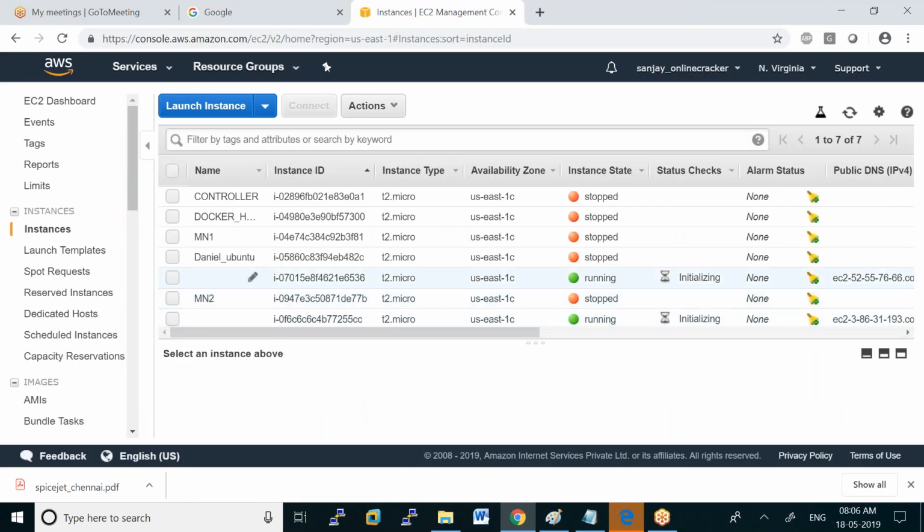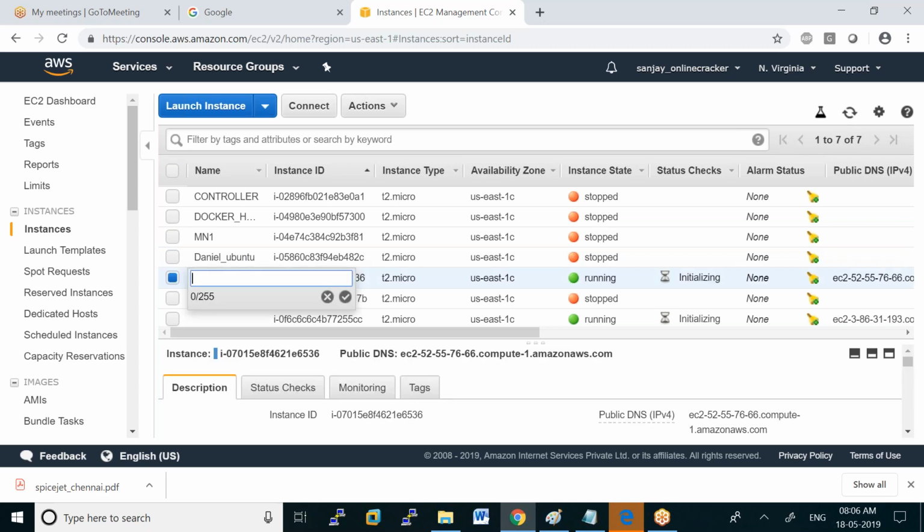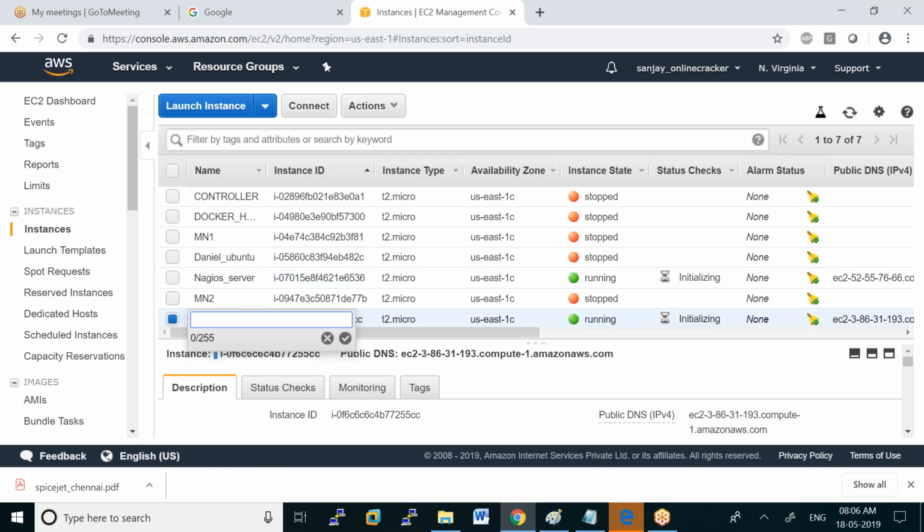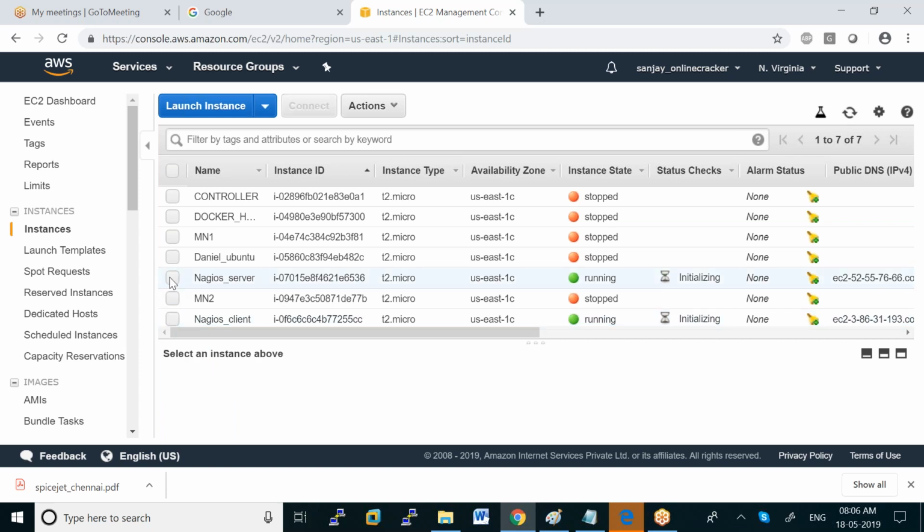So here we have two machines, and one is running. Let me configure one as a Nagios server and the other as a Nagios client. We need to do the installation of Nagios on the Nagios server. Let me connect to this Nagios server.